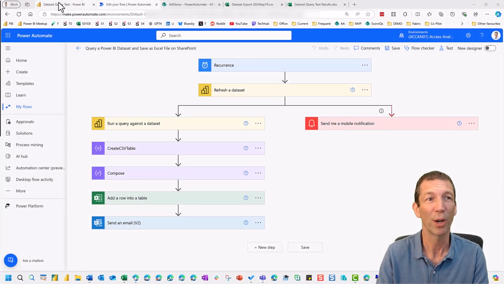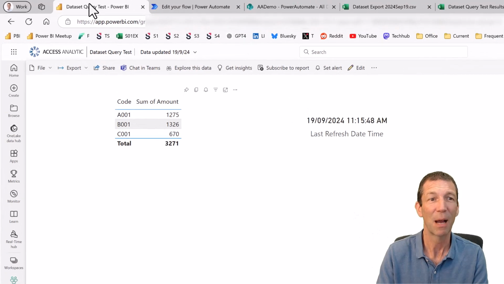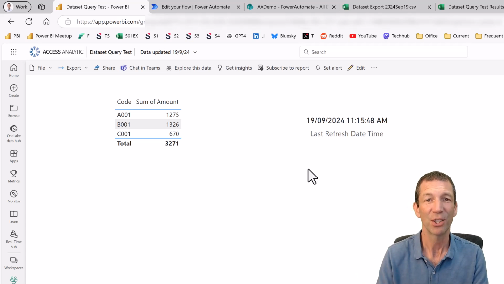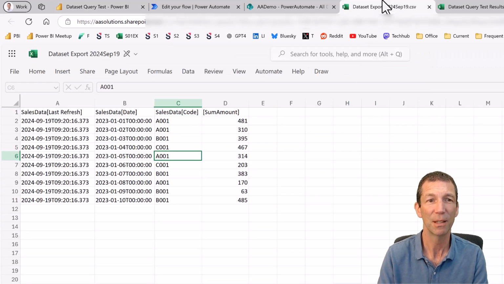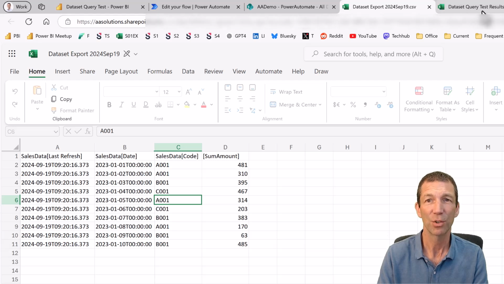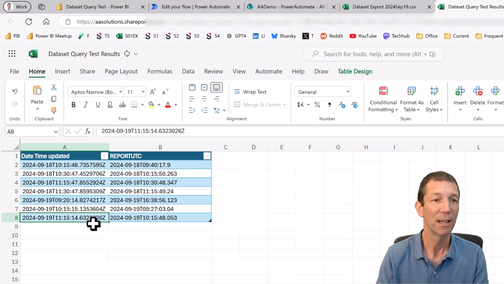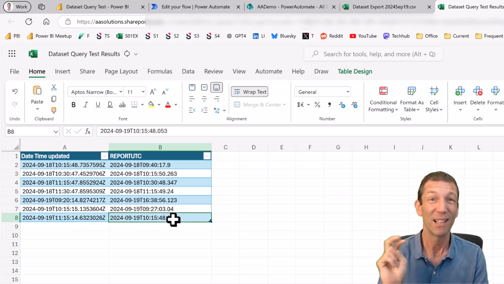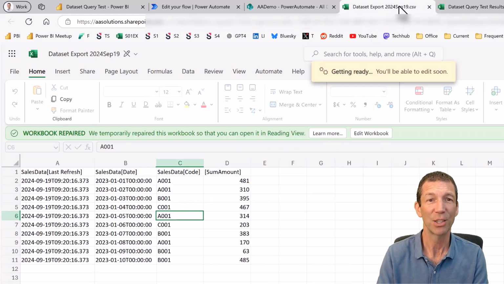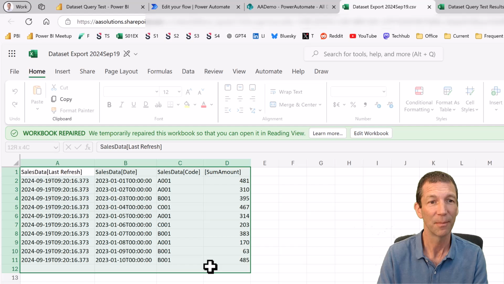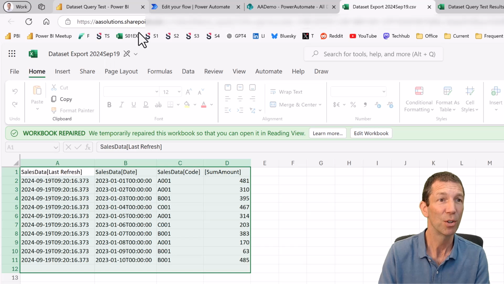So let's just recap on what we're going to do here. I've got a published Power BI dataset. It's got a measure called last refresh date time. It's got a little table of data here. And the first data flow I'm going to do is going to run, and it's going to capture this last refresh time, and it's just going to add it to this table here. So this will be the time that I actually run the flow, and this will be the last refresh time. And then the second thing I'll do is actually export and extract the data and save it as a CSV file into SharePoint. Okay, so here we go.